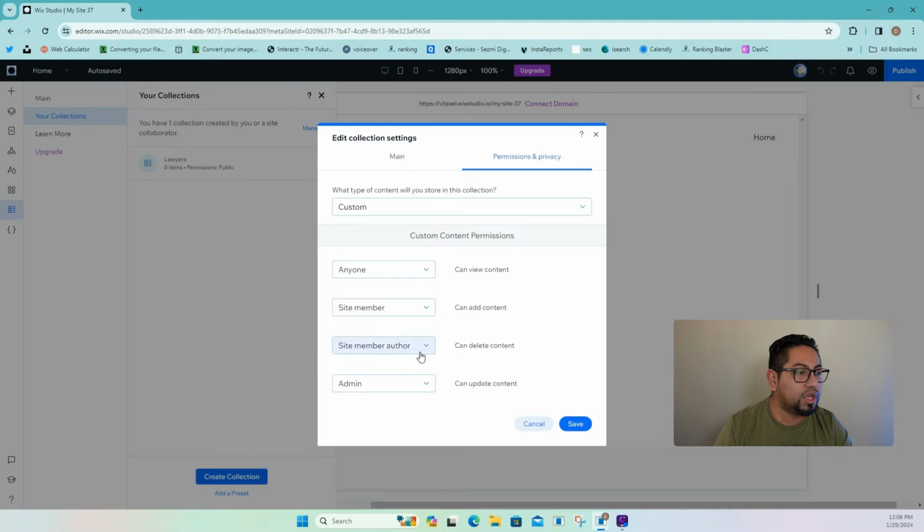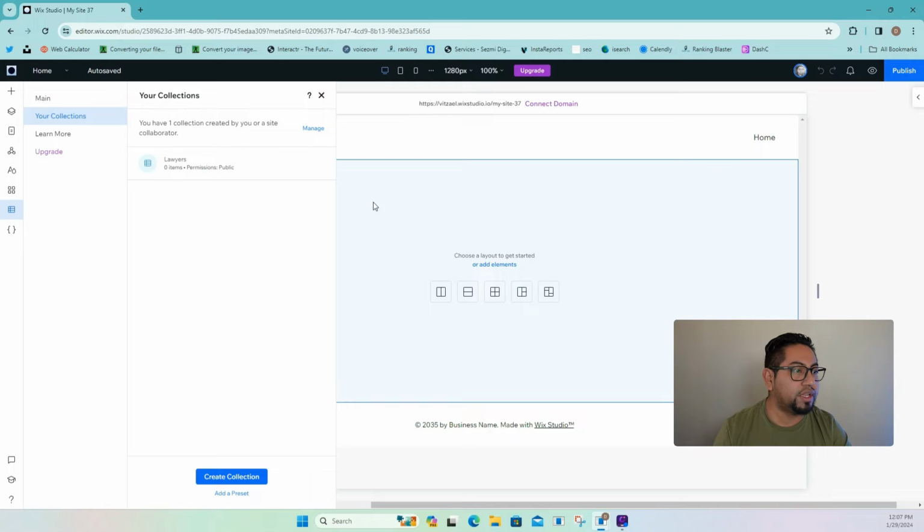So again, we're not going to go too much into this right now because we're just trying to understand how a dynamic page works. So we're going to just click save. So we're going to leave it like that.